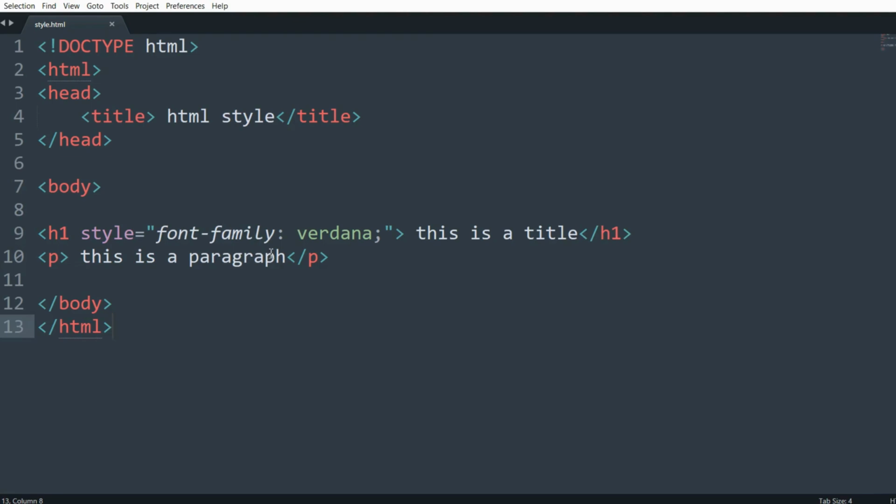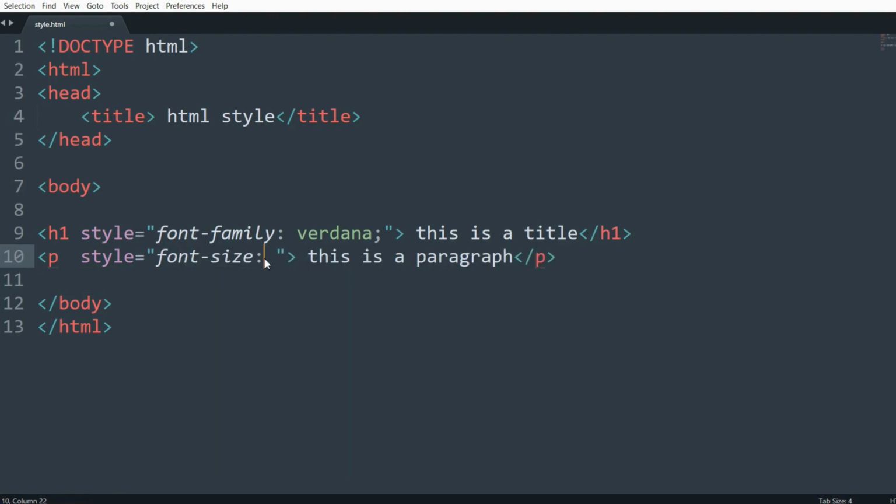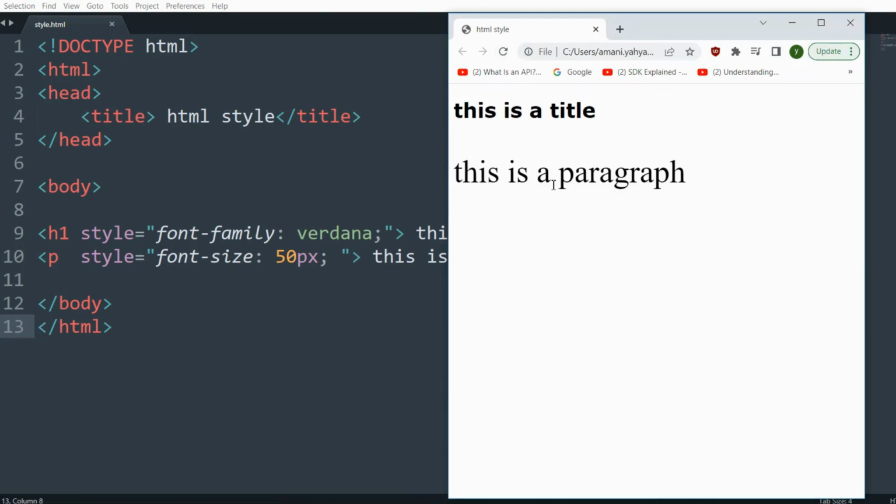Now here let's also change the font size. Here we have style, font size. For example, we will choose 50 px, to say pixel. Let's see the result. As you can see here, the font is 50 pixel. So you can manage your code and the design of your code according to your web page or according to the design that you want to do.